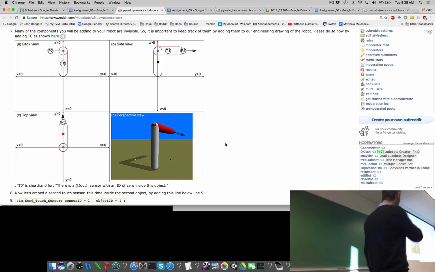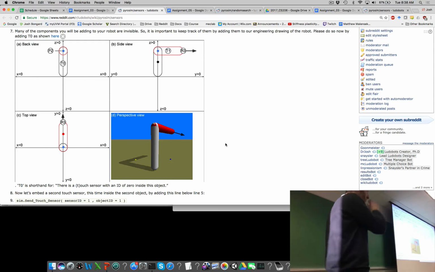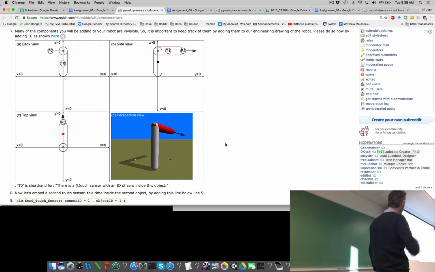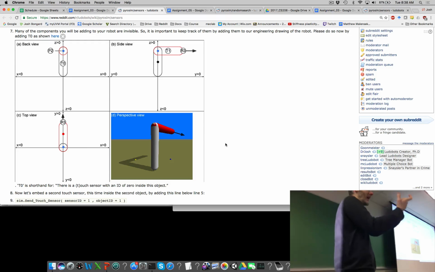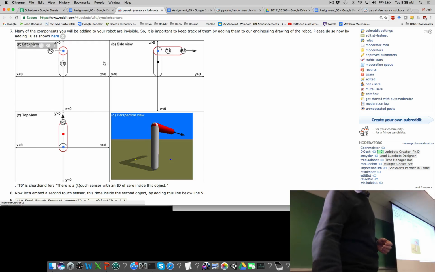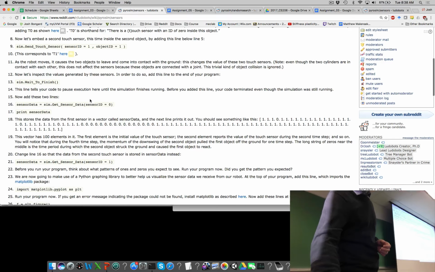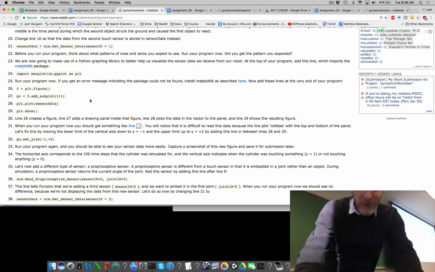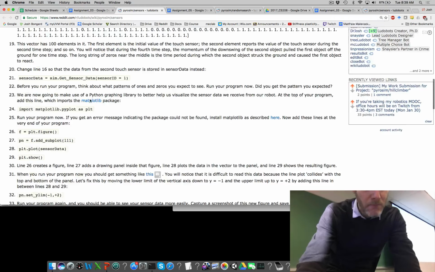Yeah? Okay, so there are lots of other kinds of sensors you can add to your robot, and we'll introduce those in future assignments. But as you can see here, most of the sensors are attached to an object, with the exception of the proprioceptive sensor, which is attached to a joint. On step 23 here, let me zoom in a bit.